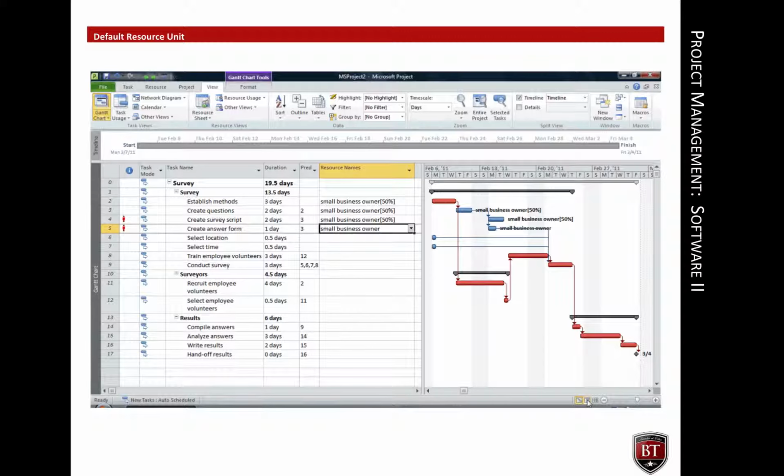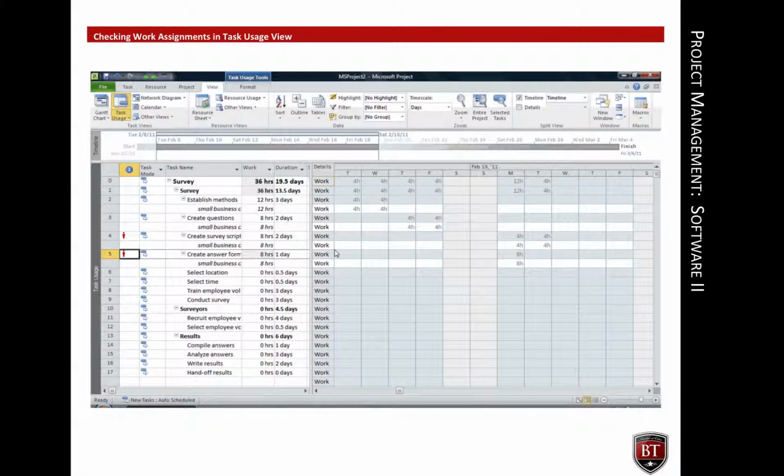Task 5, Create answer form. The owner accidentally forgets to assign only 50% of units to the task. The default assignment is 100%. The task usage view, available from the View tab and the shortcut buttons on the bottom of the screen, is a good view to make certain that the duration and hours intended for the task are correct.